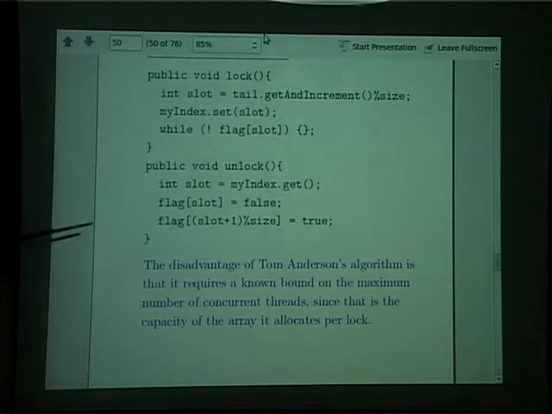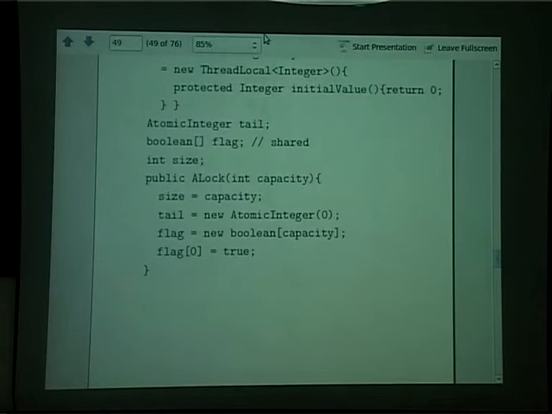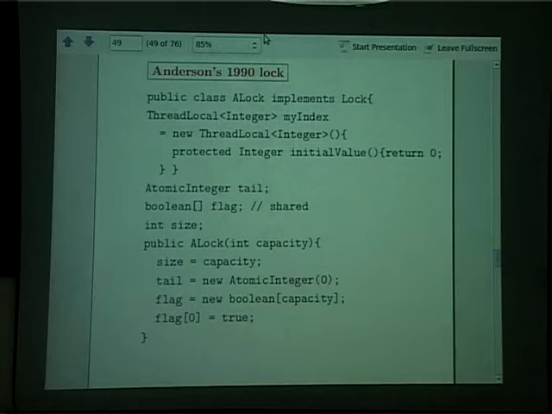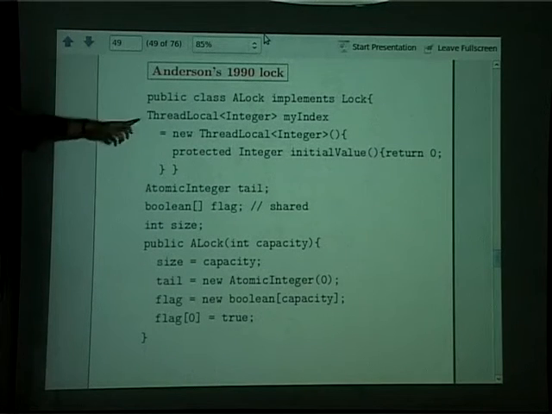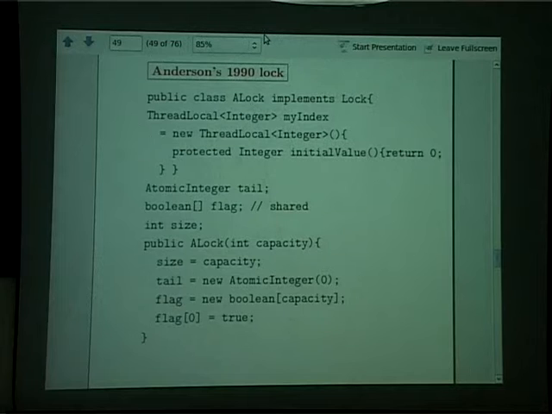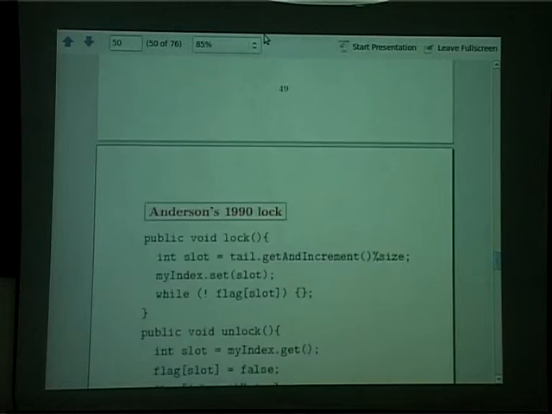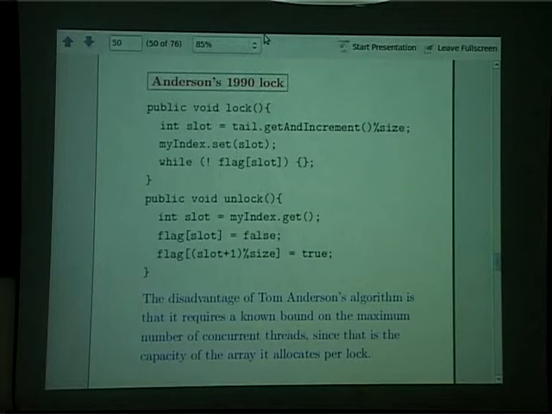So unlock is you get this index, you get its value. What is my index? First of all, it's a thread local variable, which basically means it's not a shared variable, and it's initially set to 0. So this is your own variable, you keep track of what your position inside this thing is.